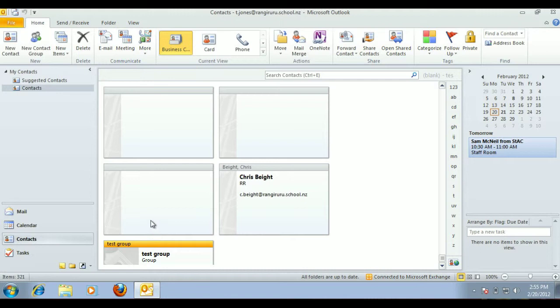Anybody who's not in the school emailing list or in the school directory, you will need to add them as an individual contact first before you can add them to a group.